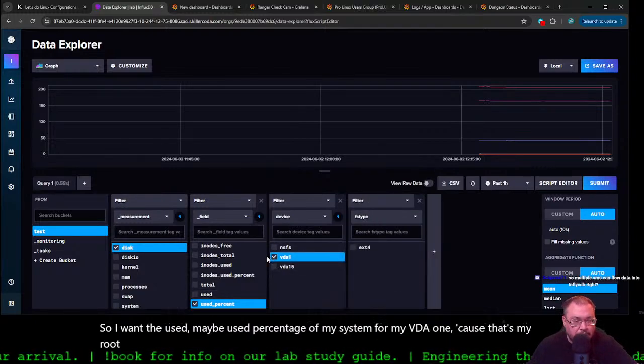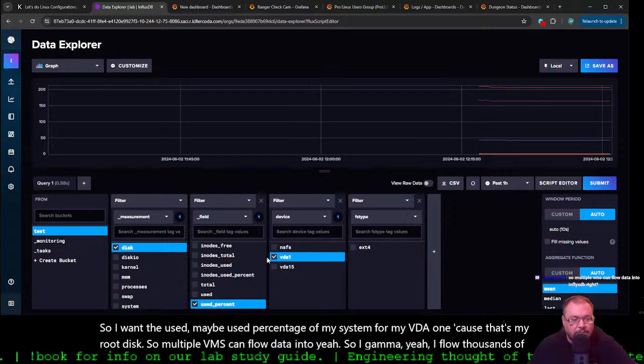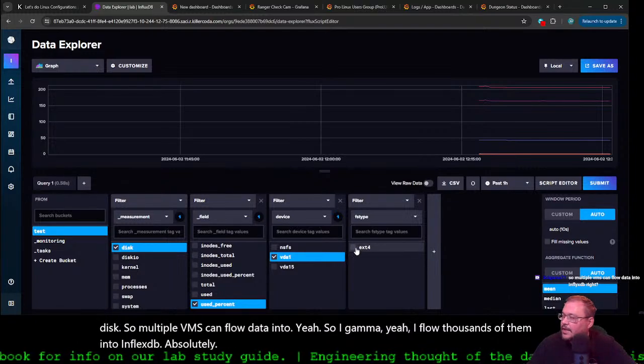So multiple VMs can flow data into Influx. Yeah, Gamma. Yeah, I flow thousands of them into InfluxDB. Absolutely, yes. And then I don't need to go.